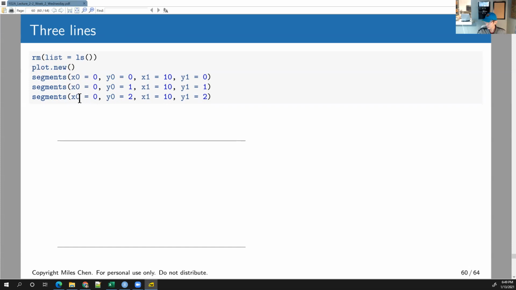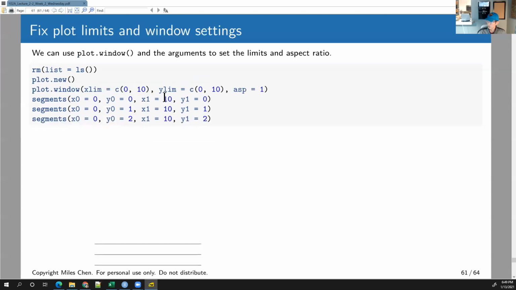So at this point, I've got a line going from 0, 0 to 10, 0, then 0, 1 to 10, 1, and 0, 2 to 10, 2, and this third line doesn't appear. So that tells me I need to adjust the limits of my window. So I use this function plot window. I add my X limits and my Y limits from 0 to 10 and 0 to 10. My aspect ratio is 1, which is going to keep things square. And now I have 3 segments and I've got 3 lines here.